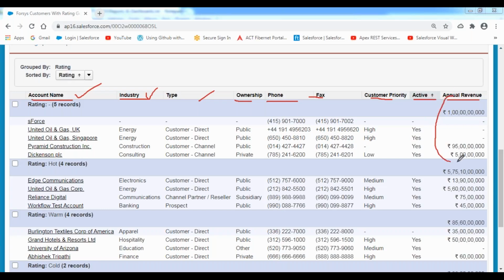Whenever you want to add some additional columns inside the report, based on this annual revenue, I want to decide the value for that column, then we can go with the help of bucket fields. Bucket fields are used to add some temporary columns inside the report. Basically, these are not the columns of my object. This is the column which will be visible only in the report, not in the object.